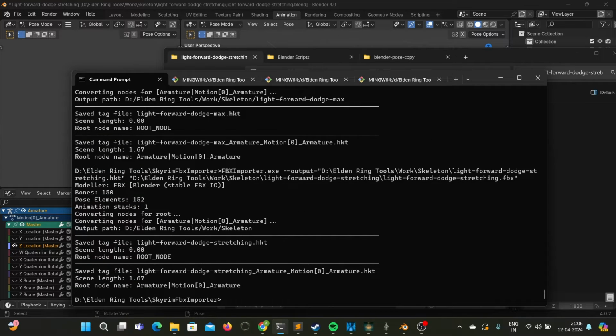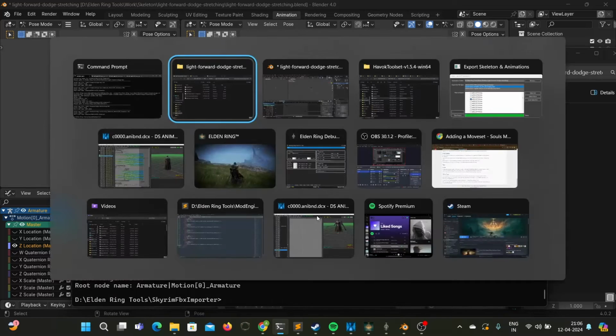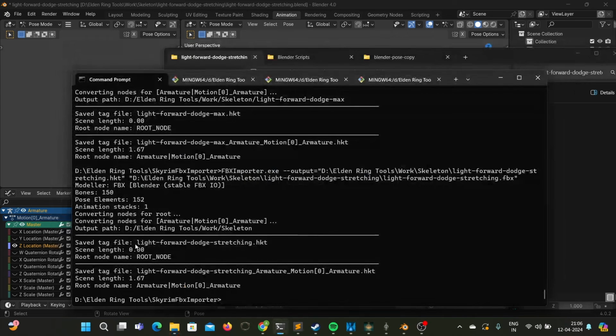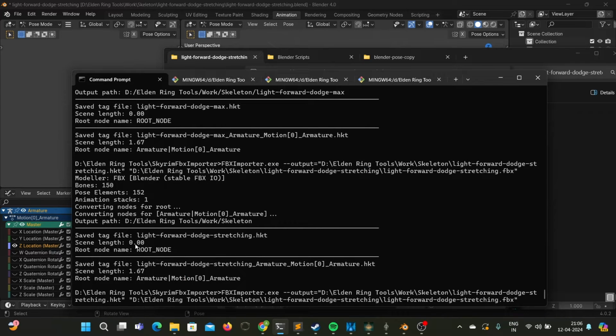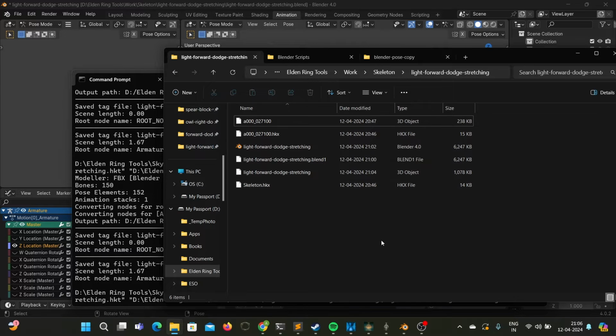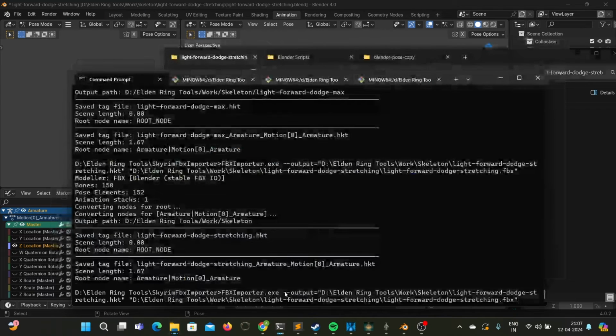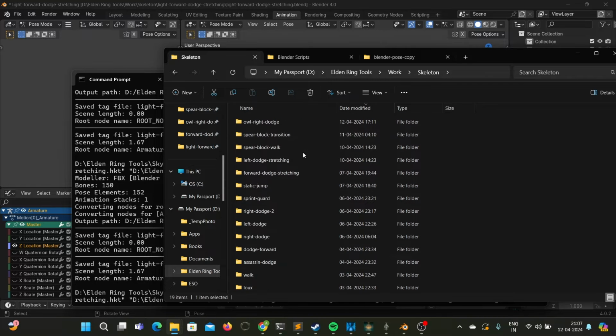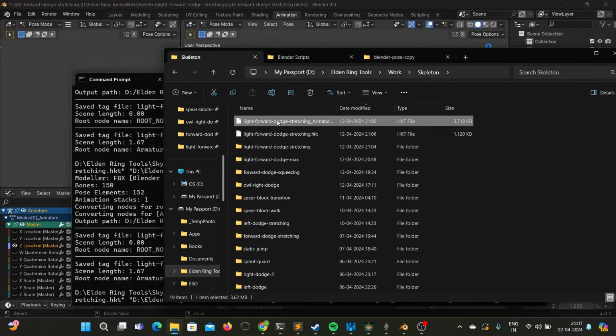And as you can see, it should have created two files. Where did it go? Light forward dodge stretching. I'm just trying to see where it did create it. The output was supposed to be work skeleton light forward dodge. Oh, apologies. It would have created it outside here. I forgot to go into the folder when selecting it.